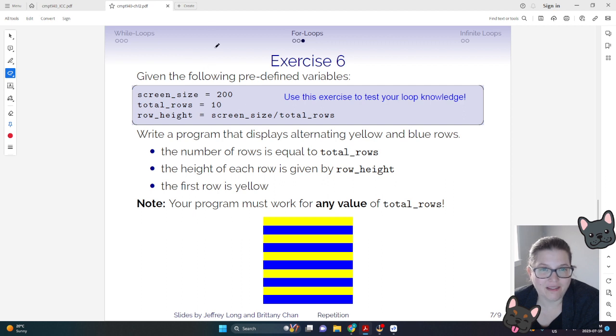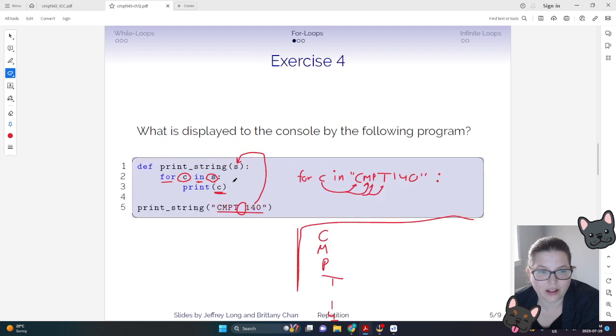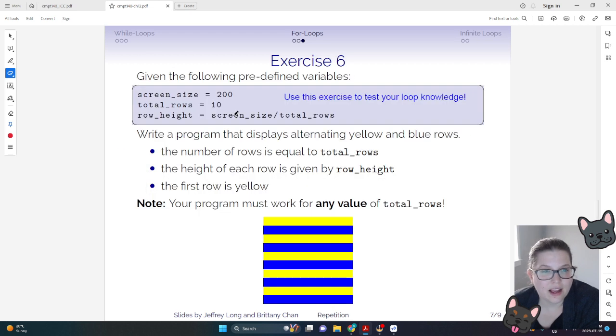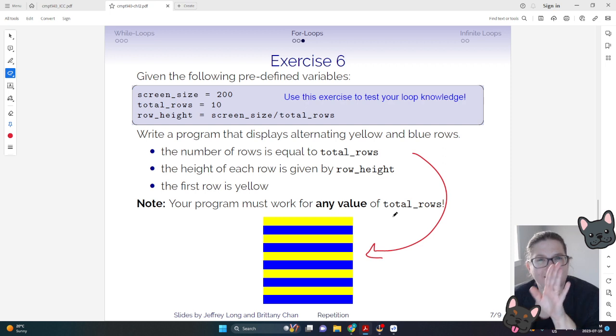After you've done that, I want you to test your knowledge with this question that we have here. So you're going to use a for loop. Remember the syntax for that is for some variable that you'll define, with the in keyword, some sequence. You're going to have a program that displays alternating yellow and blue rows. If you'd prefer different colors, I'll allow it for this question. Feel free to make a nicer color combo if you would like.